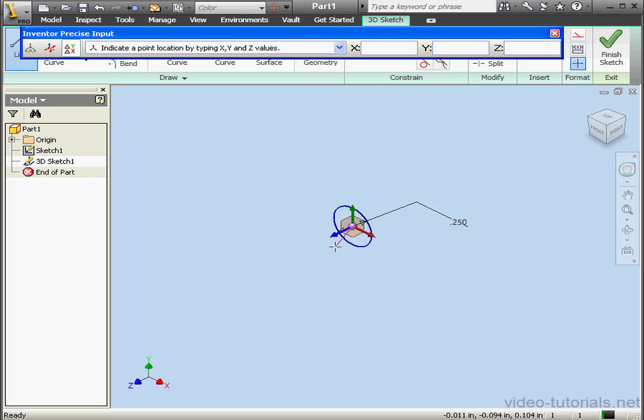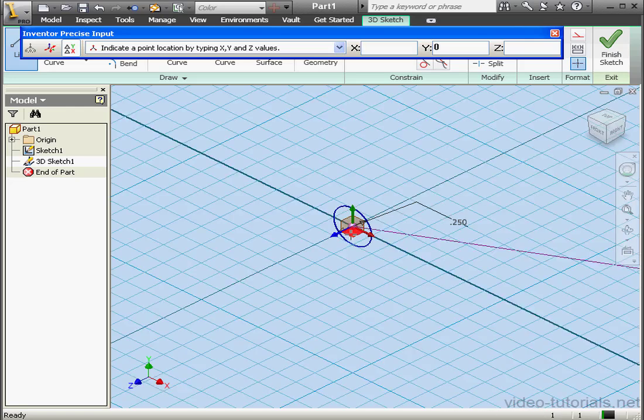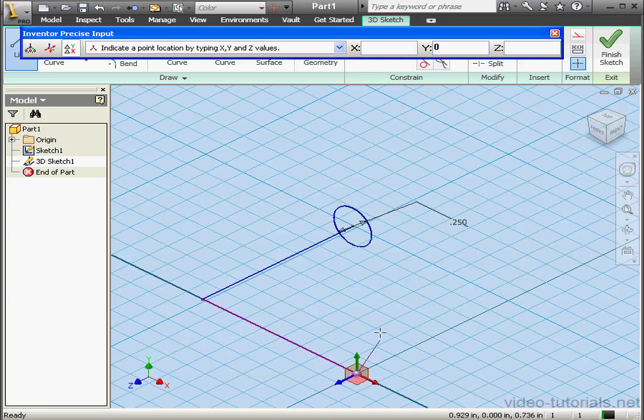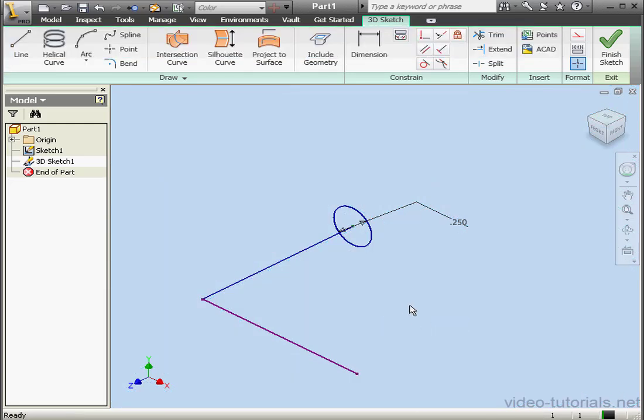Okay, let's put my first line on the XZ axis. Select the triad plane, and then move the cursor in the Z direction. When a line is created along the x-axis, a parallel symbol appears. I'm going to click right here, and the second line, let's put it along the x-axis. We'll click right here, and right-click and done.